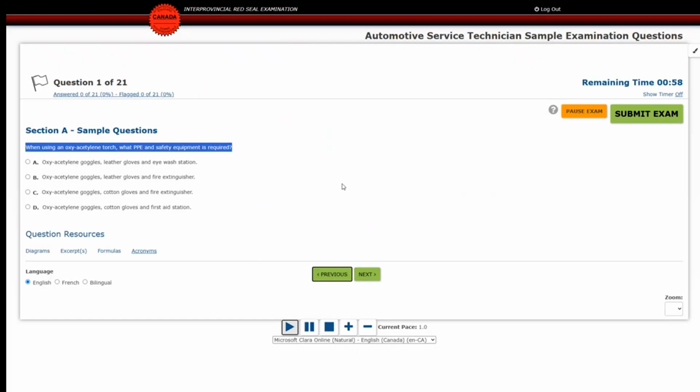When using an oxyacetylene torch, what PPE and safety equipment is required?